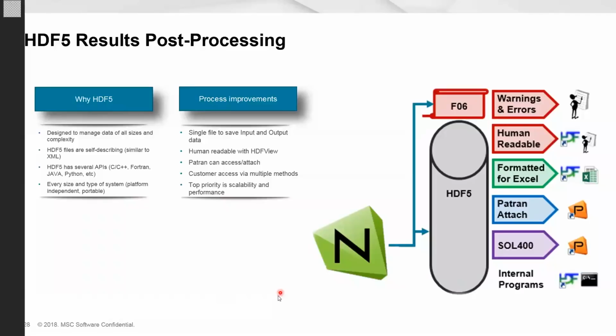Any other questions? Several people are asking what exactly is not supported in Patran 2019 HDF5. I think we will have a detailed presentation about what is supported and what is not supported. In a couple of weeks, I will send you an invite, so please wait for it. It's a very detailed conversation, so we'll save it for another hour later on.